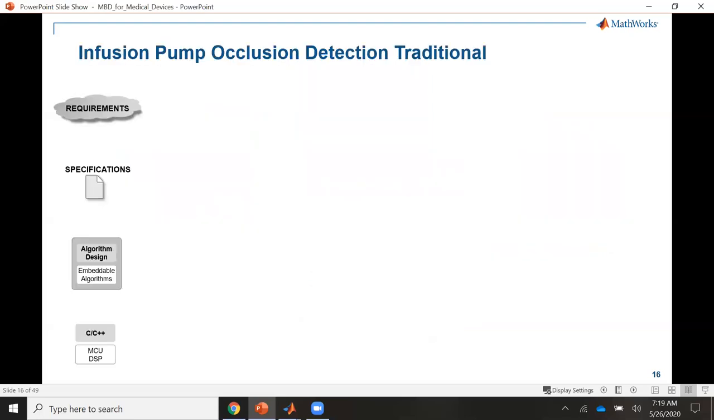Now, we saw a demo, we took a look at a few slides, but now let's get into the most interesting aspect, which is breaking down the infusion pump from start to finish.